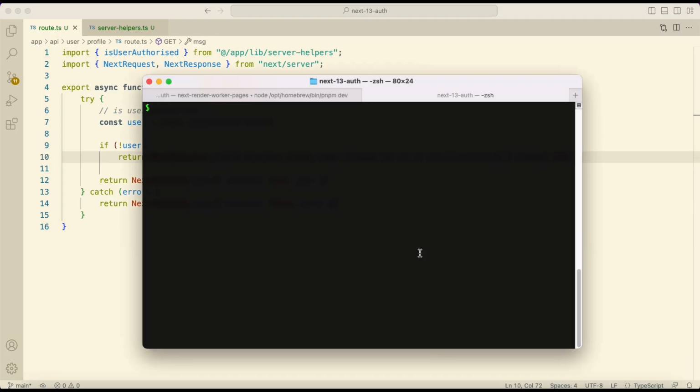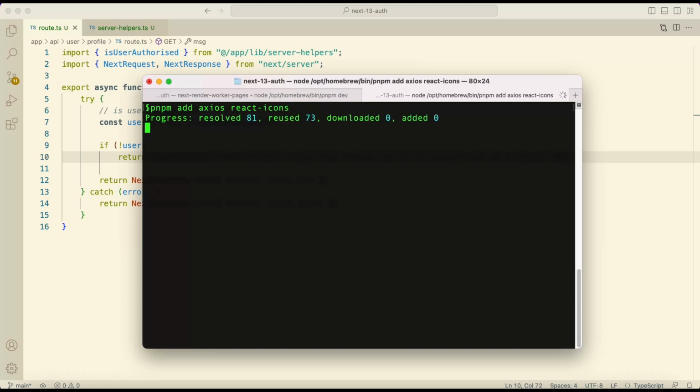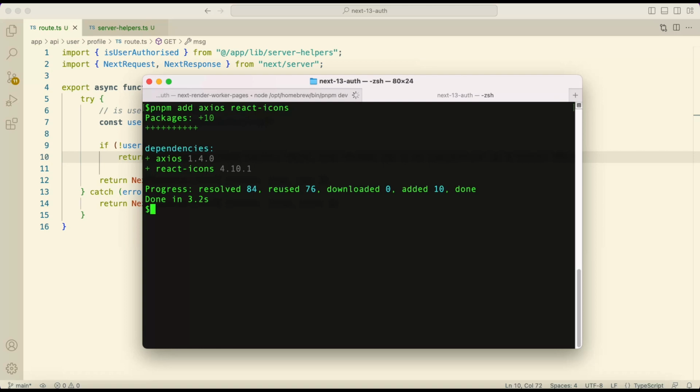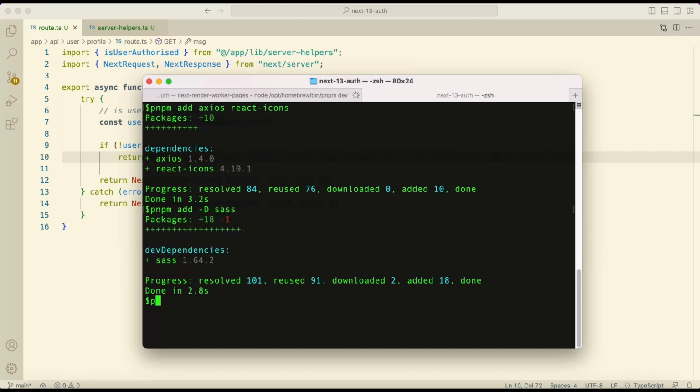Now we'll make the front end, and to do that we'll install some packages first. npm add Axios to call our backend APIs. React icons to show icons on forms. In this project we'll be using SCSS modules to style our views, so in dev dependencies we add Sass. And then install TypeScript plugin CSS modules, also in dev dependencies.